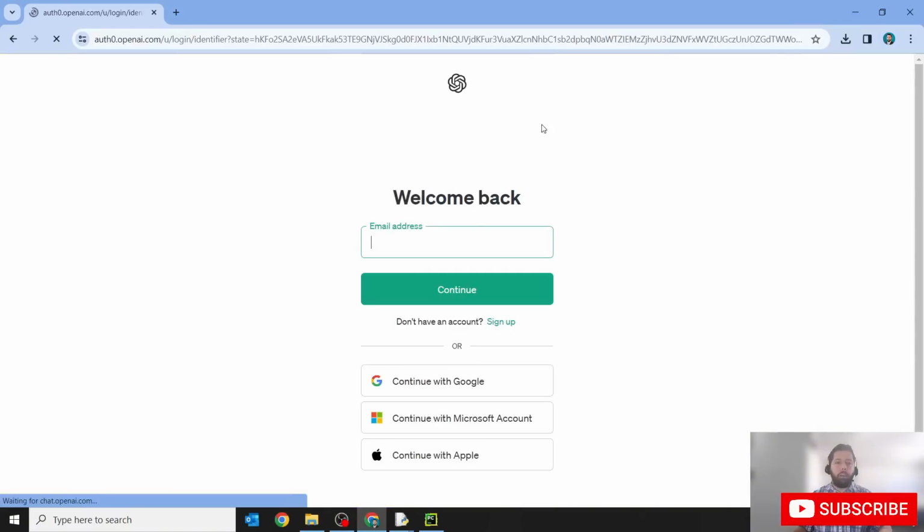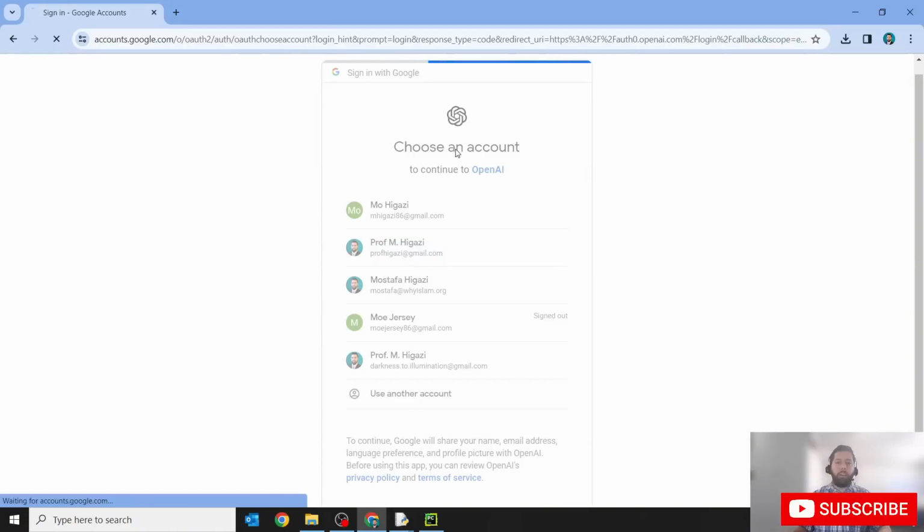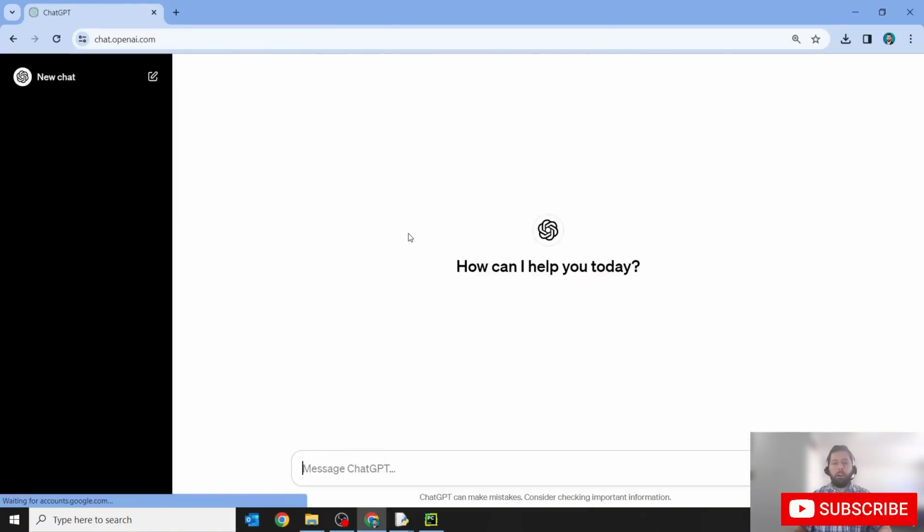So do recall openai.com. Click on login. And then in my case, I have a Google account, so I'm going to continue with Google. If you don't have an account, sign up. But for my case, I can just continue with Google. You can also do the same with a Microsoft account or with Apple. So I'm going to continue with my account and log in.